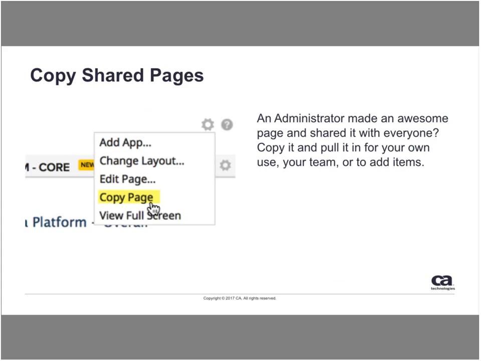Now, as I mentioned previously, if you're an administrator, as you create a dashboard, or even after you've created a dashboard, you can go back and share that dashboard either with the entire workspace or specific projects. But if you're just a workspace user, you can't share. But let's say you have a dashboard that you like that's been shared, but you would like to manipulate that and make it more for your own use.